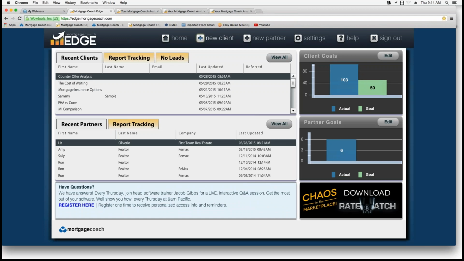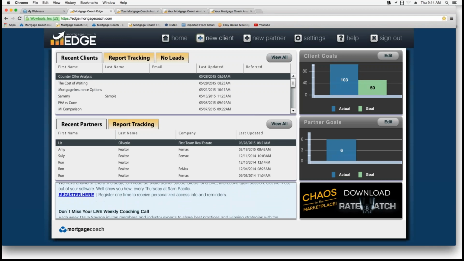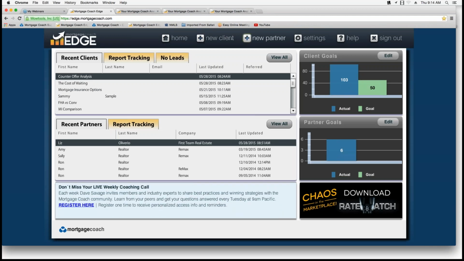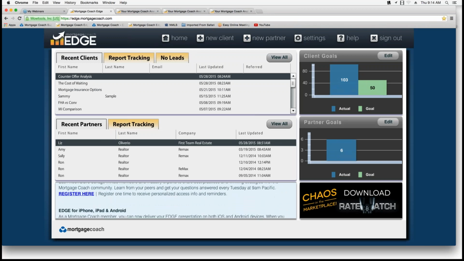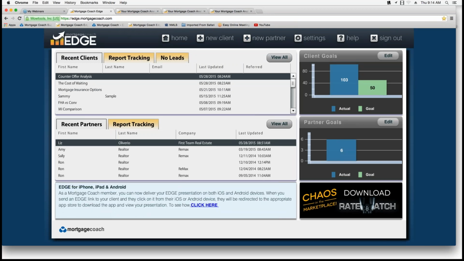So the first time creating a new report for a client, you want to click on New Client. If you're doing an open house or seller buy down, the partner reports, you would want to click on New Partner. So the upper section is the client-facing reports, total cost analysis, rent versus own, versus the partner-facing. Those are the open house flyers as well as seller buy down.